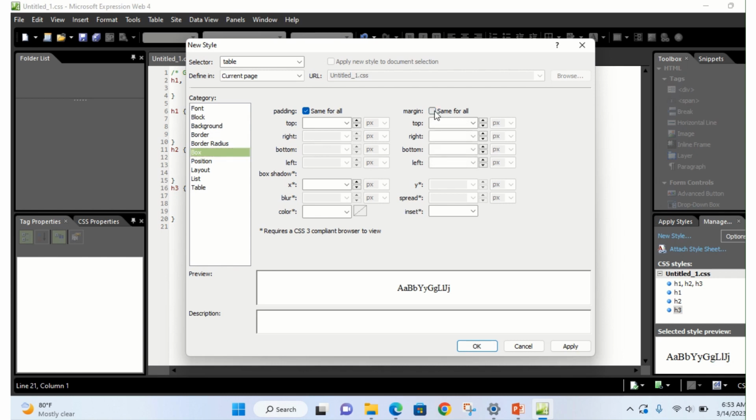So I'm going to uncheck this. From right, I'm going to put the value, and the dimension is in percentage. The instruction says 25% from right, 25%. If I click apply, you can see it, margin right is 25%.